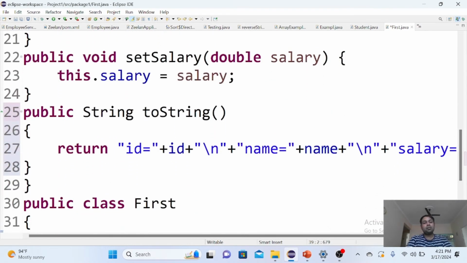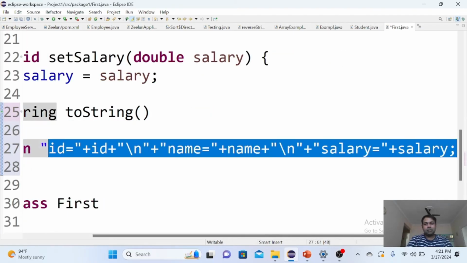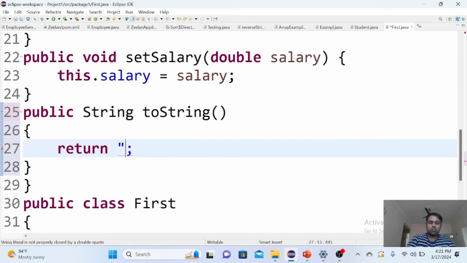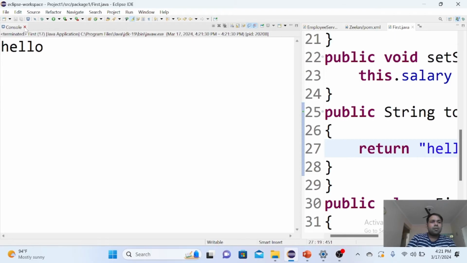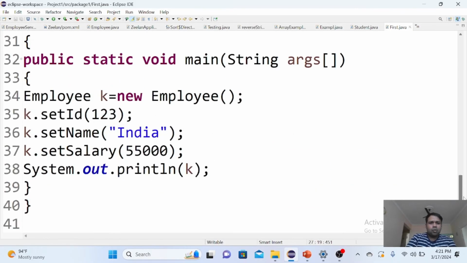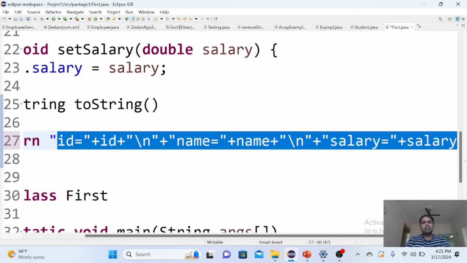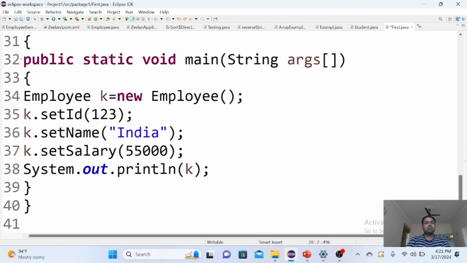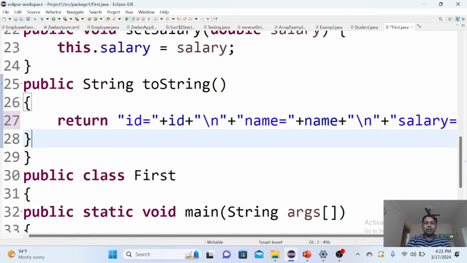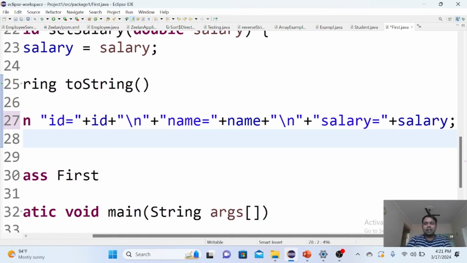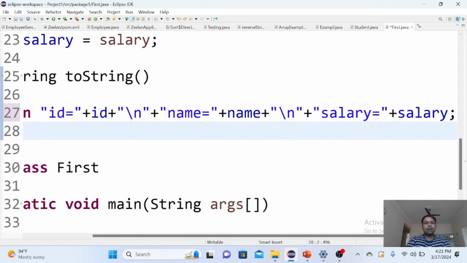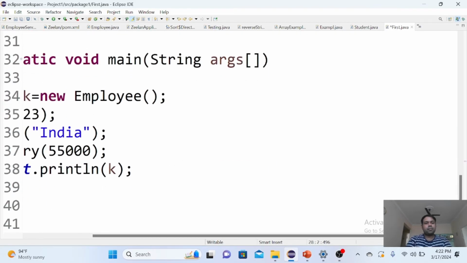You can actually return anything to that object. You can return hello also, and see the result after printing the object: I am getting hello, which is not necessary, right? For this code, I expect the setter values I provided. So in the toString method I wrote these steps to get the result: I am returning id, name, and salary, in the same format, and that is how the result is obtained after printing the object.